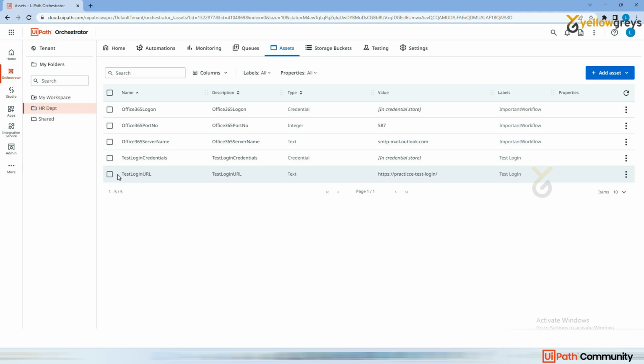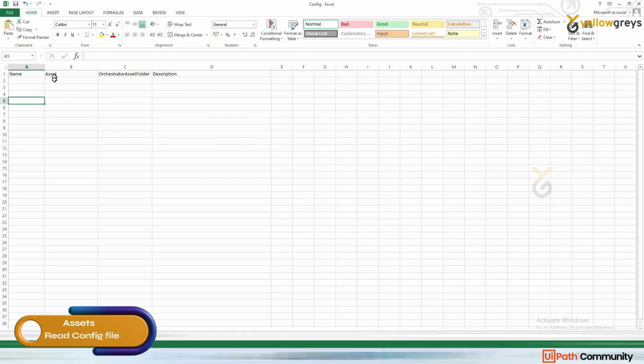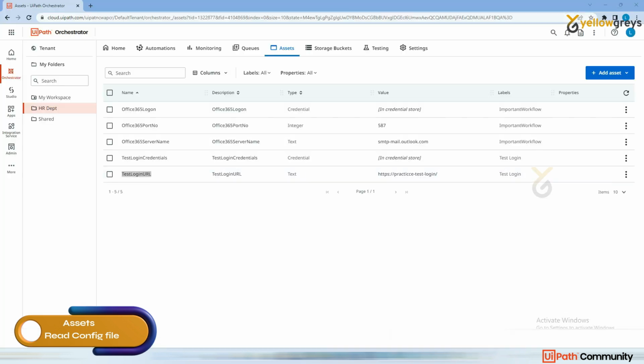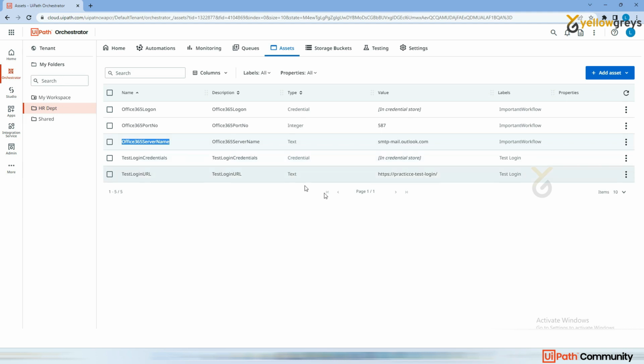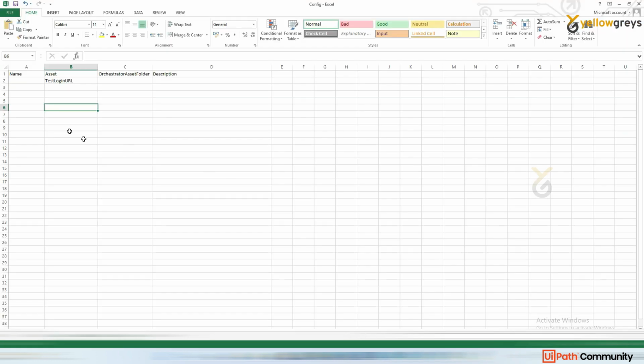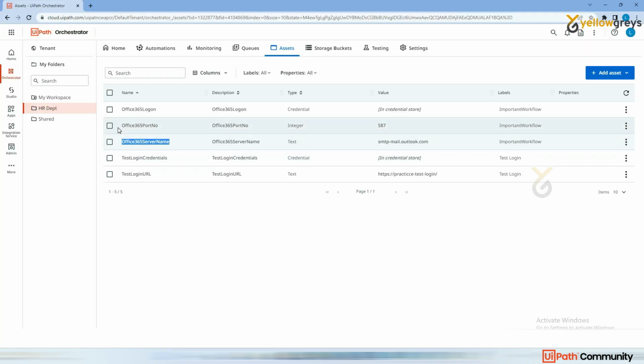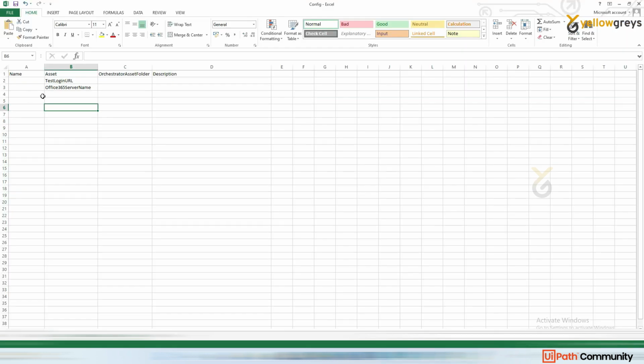You are aware of how to create assets in Orchestrator. I'm going to use this test login URL as an asset. The next one is credentials, leave it; I'm going to use only the text assets, except credentials. I'm going to use the other assets: the Office 365 server name and the Office 365 port number. Go to Excel and add them.